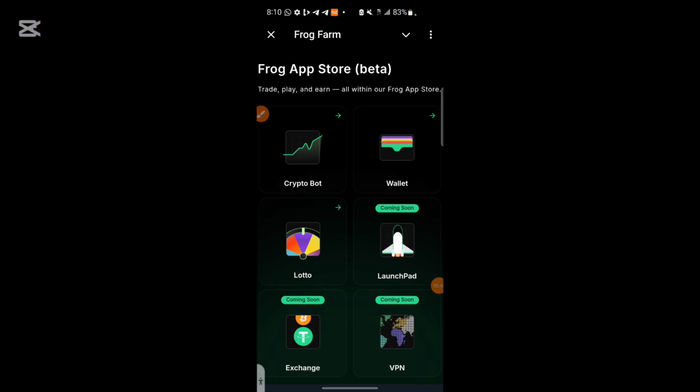So as you can see, this is the interface of the Frog Farm Airdrop bot. You can see the crypto bot, the wallet section, the Lotto, Launchpad, Exchange, and VIP. These are things which are under the Frog Farm wallet. This is their wallet whereby you can do some exchanges, like exchange your token. But for now, those particular sections are not available. The only things available now are the crypto bot and the wallet section.